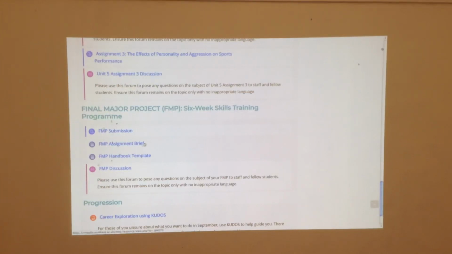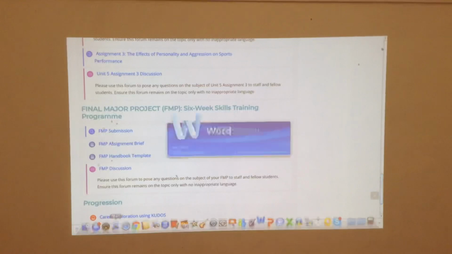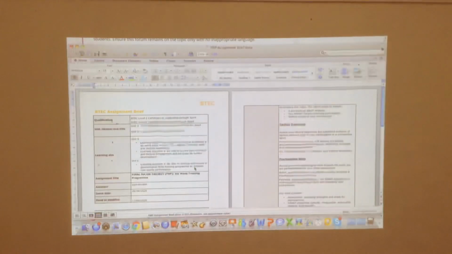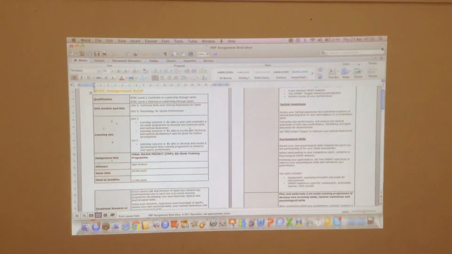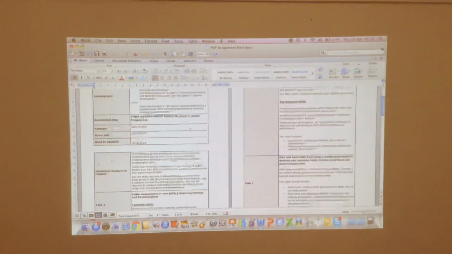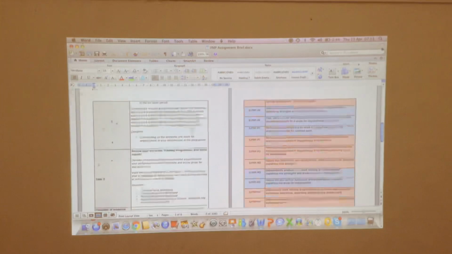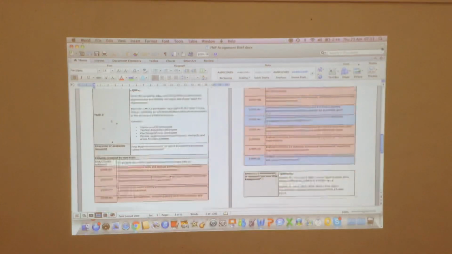Otherwise, assignment brief and template. These are the two that you need. So there's the assignment brief. If we download that, that will give you absolutely every piece of information that I've just gone through. Just like any other assignment brief that we use, very similar, but it details absolutely everything that I've just gone through. So that's your assignment brief, and there's your criteria.